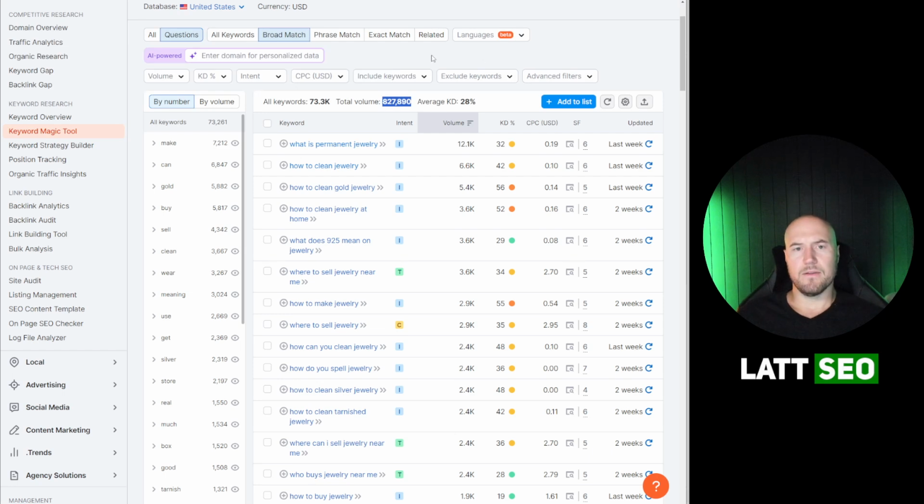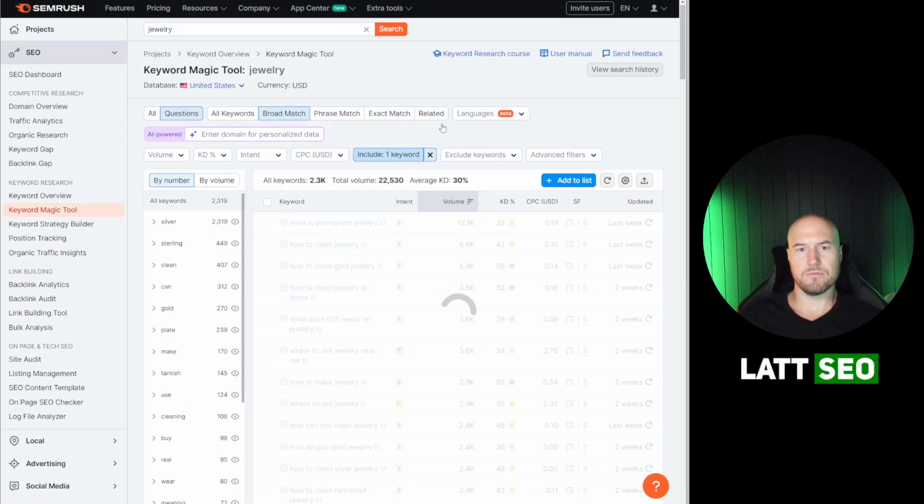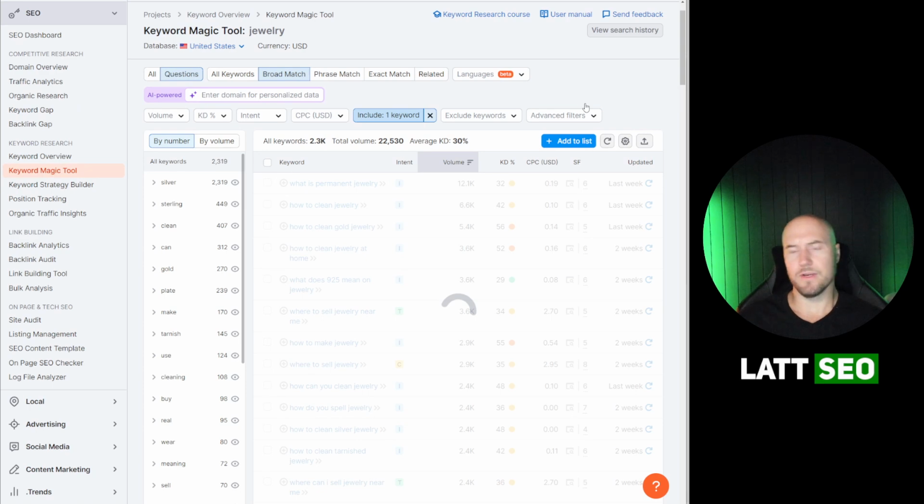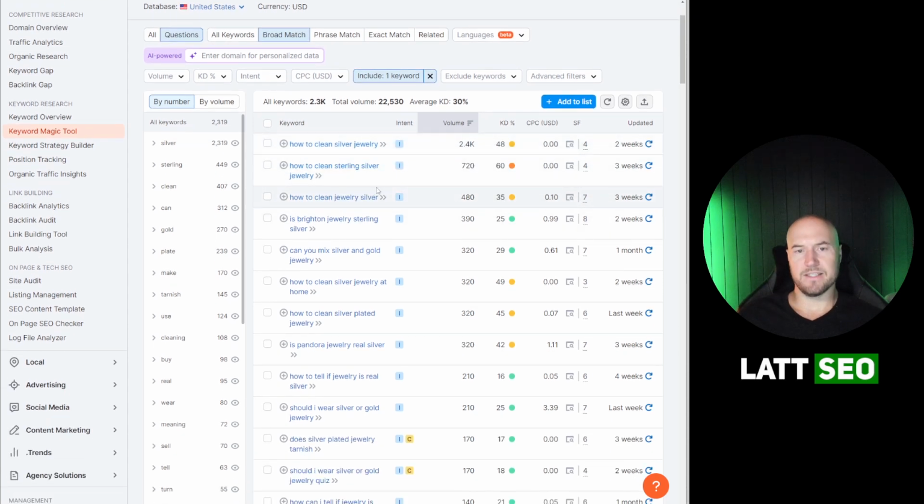Now, the value here is really when we start to filter this data. Let's say we sell a lot of silver, or we just want to work on optimizing the silver collection or silver category of products that we have. Now if we look at any keyword containing silver related to jewelry, we have 2,300 keywords, with a total search volume of 22,530. So it's still significant here.